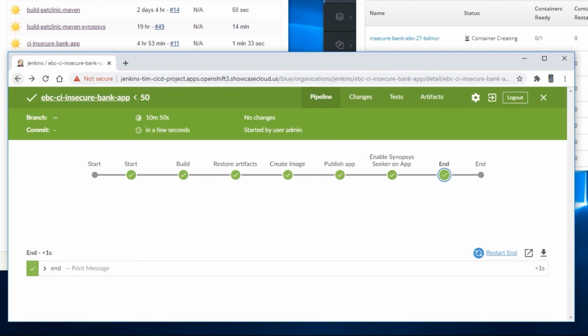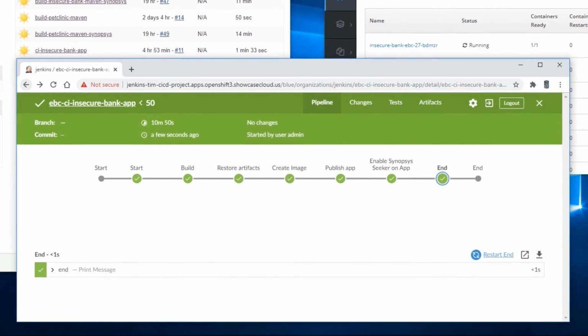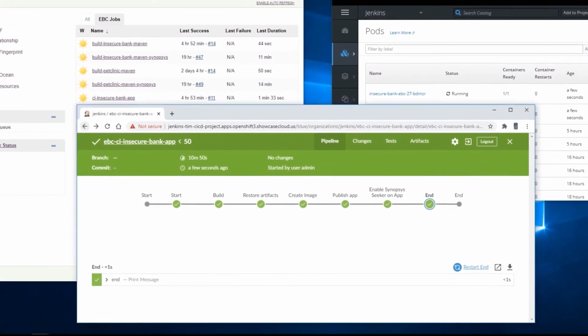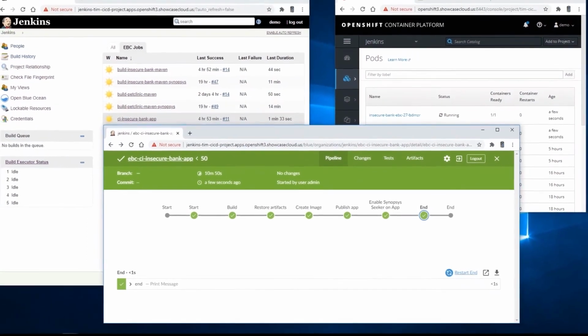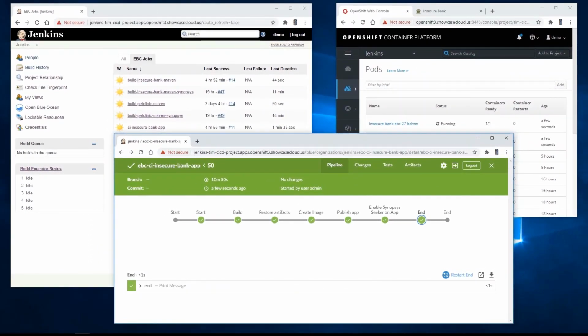In our Insecure Bank security run, the entire process took just under 11 minutes to complete. That process performed a SAST scan of the source code using Coverity on Polaris, an SCA scan of the source code using Black Duck, an SCA scan of the container base image using Black Duck, and enabled Seeker on the containerized app for IAST testing.